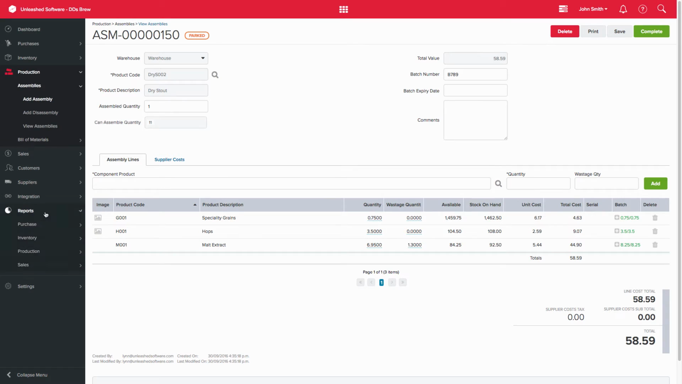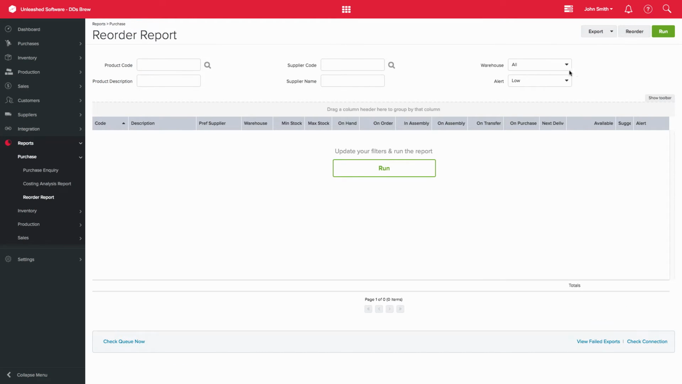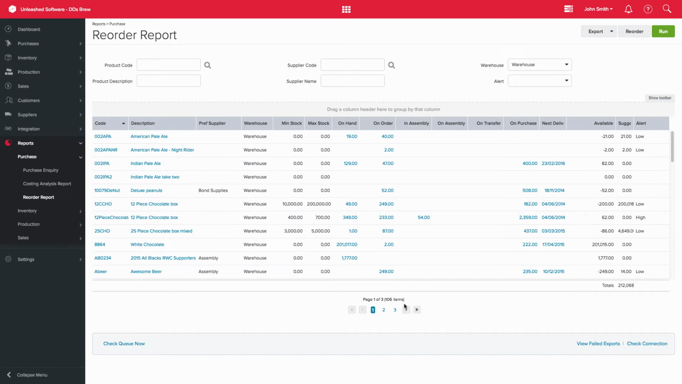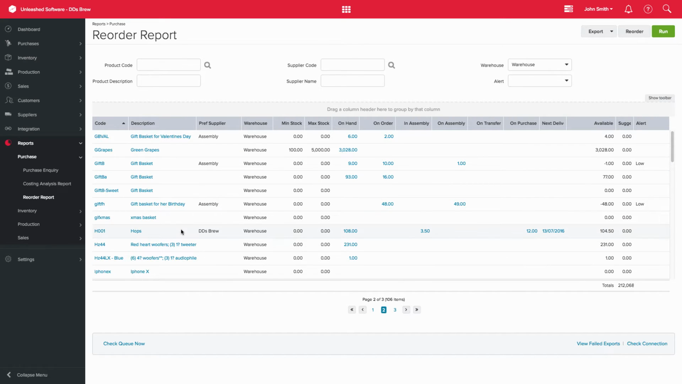A really great place to have a look at all the changes to our products is the reorder report. So let's select the warehouse that we will be making our dry stout from and run the report. Let's go look at one of our components, the hops. The two columns that we are going to focus on today is in assembly, which is for the components, and on assembly, which is for the assembled products. So here we can see that we have 3.5 hops that are in assembly, so we are going to use these hops in the assembly of the dry stout.